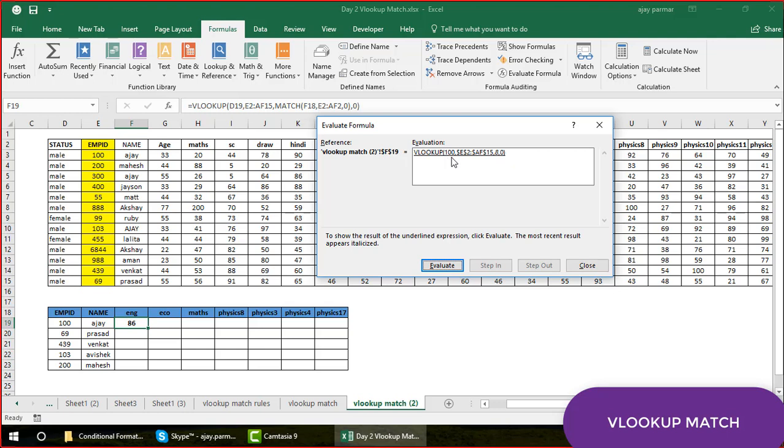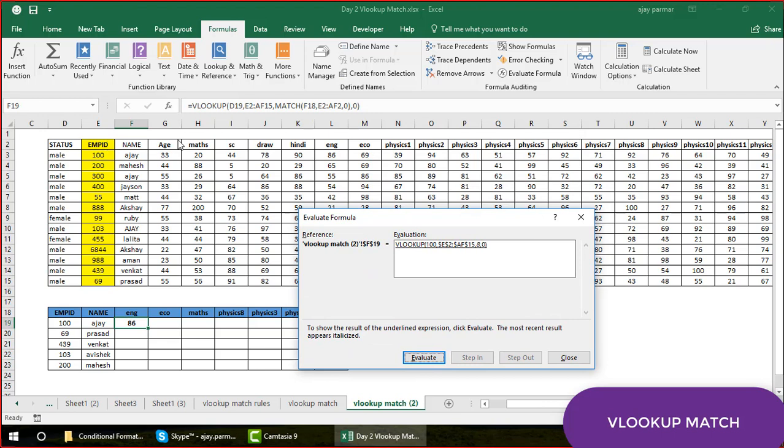After finding the 100, VLOOKUP will go in the E2 to AF15 table, which is this entire table, and it will pick up the column number 8. So 1 2 3 4 5 6 7 8. So here on the 8th column, wherever it finds the 100, which means here in this E column, that is this 86. That is how VLOOKUP returns the 86.